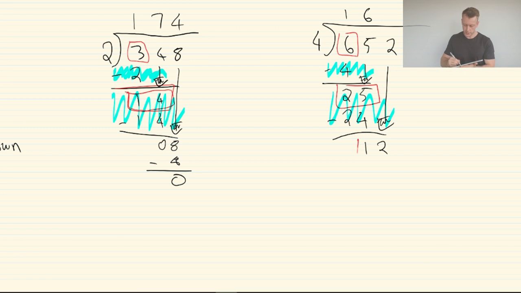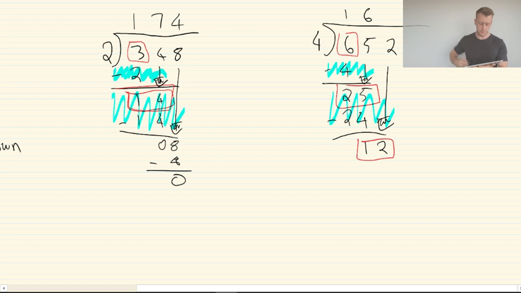Again, ignore what we've just done here. Focus on what we need to divide through by now. How many times does 4 go into 12? And I'd say, well, 4 times 3 makes 12, so it goes in 3 times. And then that 3 times that 4, you subtract it off. No remainders there.